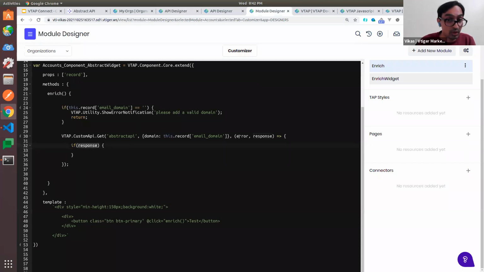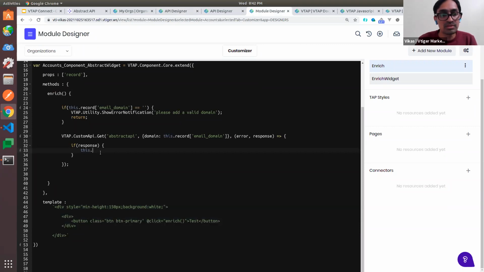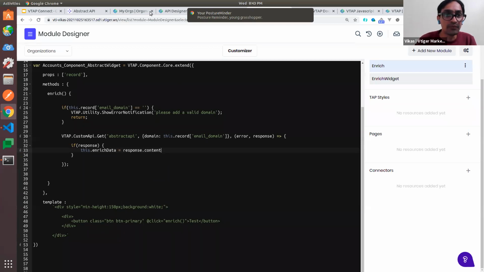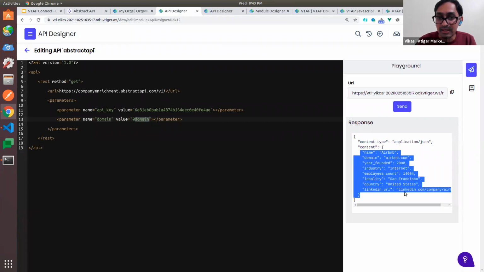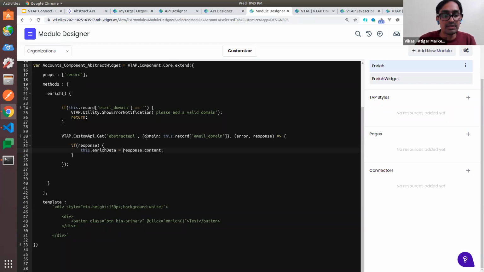If I get the response, not the error, then I want to access that information and use it in my HTML. Now, to use this data in HTML, we need to use something called data variables. These data variables are the ones that will hold the data and pass it on to the HTML. So I will say response.content. If you just see here, the actual data is inside the content key. So I'm accessing content. And again, this is JSON data, so I need to parse this information before giving it to the data.